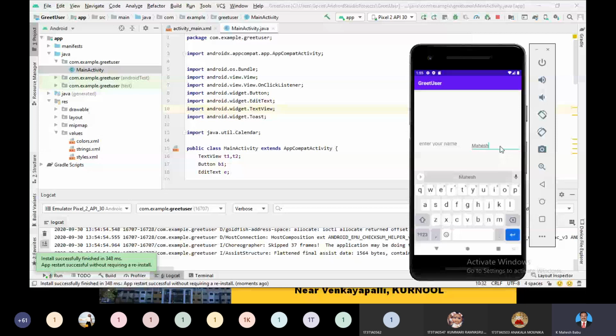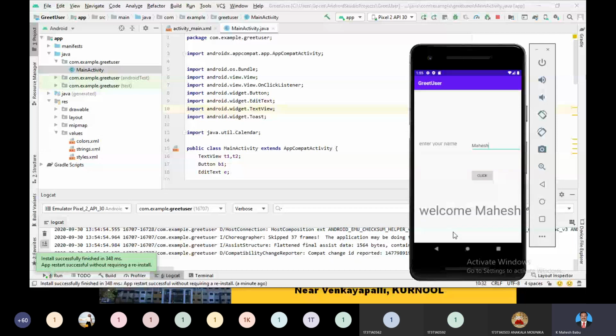Once you click, the listener action takes place here. Whenever you click, it shows the appropriate information on the screen, and one more piece of information will be shown here: Good afternoon, Mahesh, like that. Whatever name is received in the text box will be shown again based on the time. This is one example which is there in our syllabus.